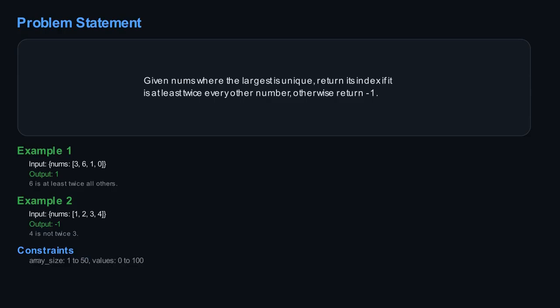So, our task is to write a program that can take a list of numbers as input and return the index of the largest number that is at least twice as large as all other numbers. If no such number exists, the program should return -1. This problem is not trivial because we need to compare each number with all other numbers to determine if it's at least twice as large.